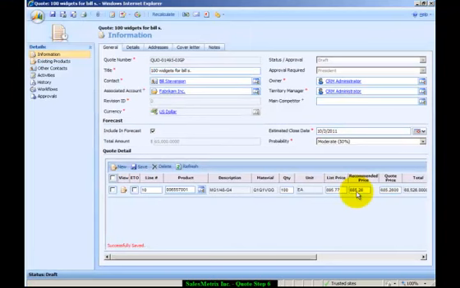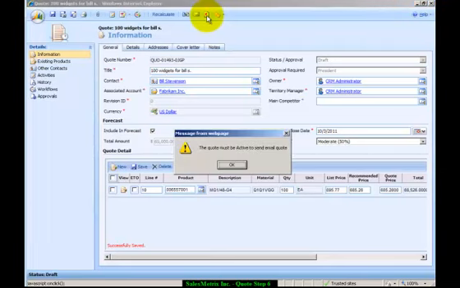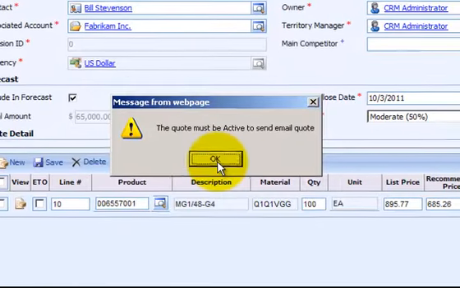Most organizations have discounting rules. This implementation example allows for a quote price to be less than the recommended price. However, it cannot be sent to the customer without proper approval. I have two buttons up here that I can preview or email my customer this quotation record. But you'll see I get a message here saying the quote has to be activated in order to send it.